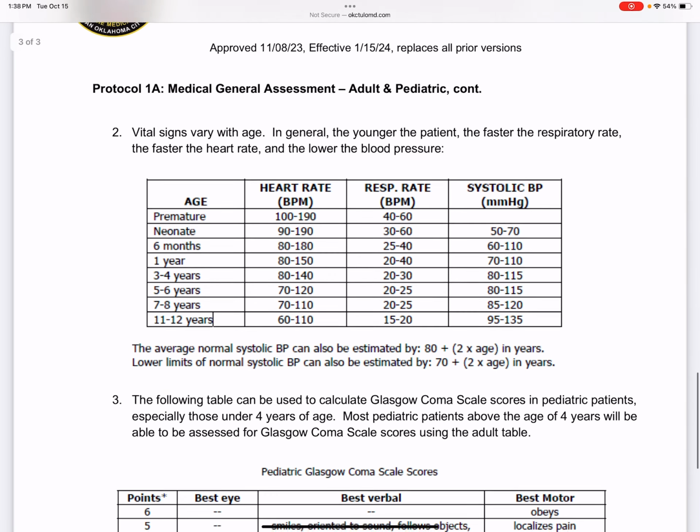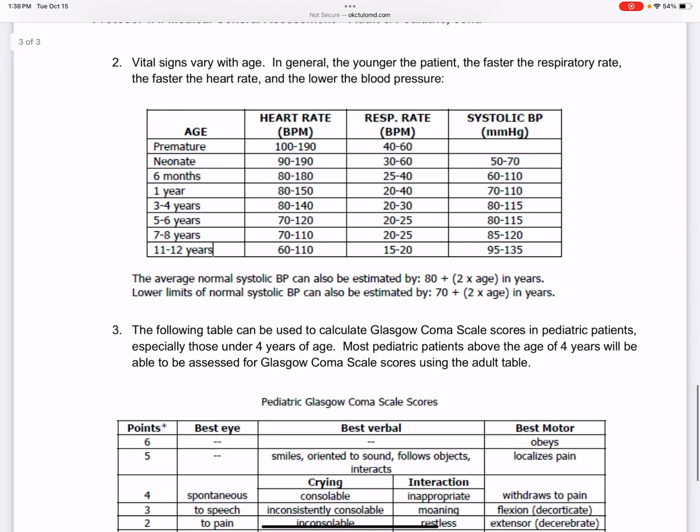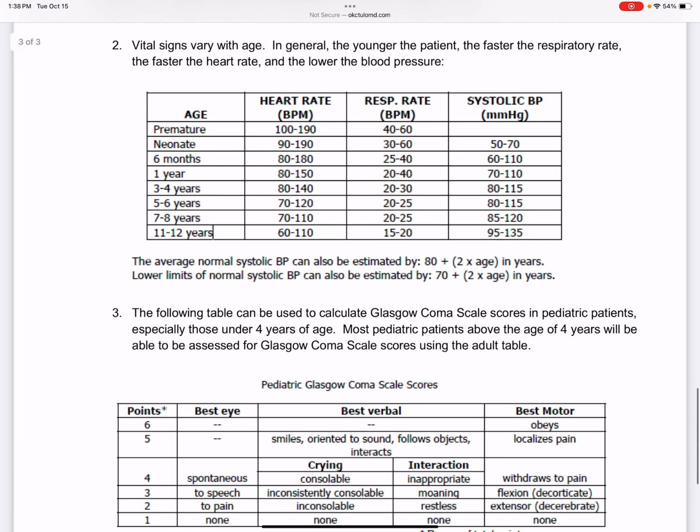As we come down here, vital signs do vary with age. In general, the younger the patient, the faster the respiratory rate, the faster the heart rate, and lower the blood pressure. And so just looking at this chart here, we're not going to go through every single one, but it kind of gives you an idea of the heart rate for premature neonates, 6 months, 1 year, 3 to 4, 5 to 6, 7 to 8, and 11 to 12. It shows here the heart rates, the respiratory rates, and then your systolic blood pressures. This is very important to know as far as later on when you start to take your test.